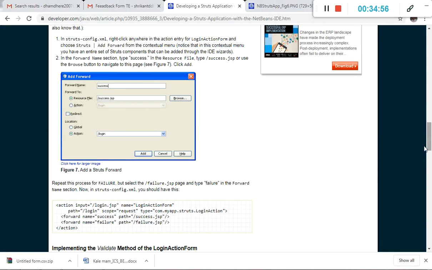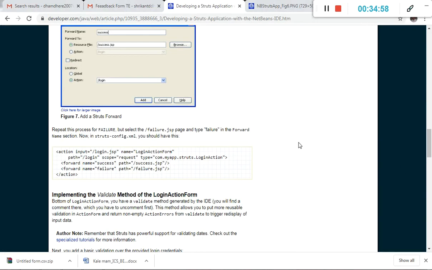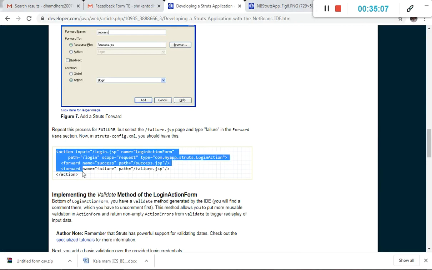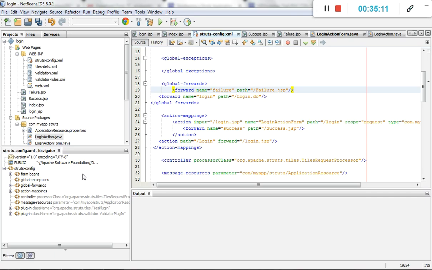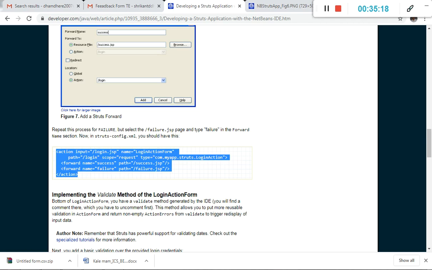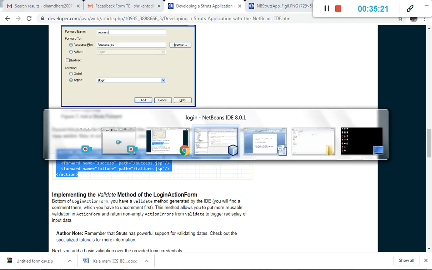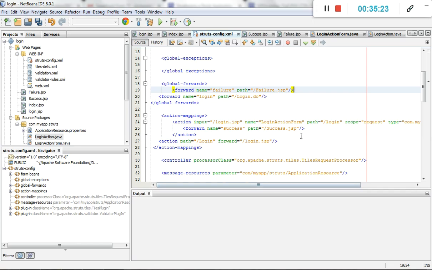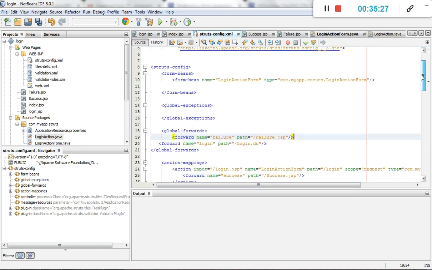Okay, then repeat the action for failure also. Now in struts-config you should have this. It comes automatically. This code comes automatically, that means action with the login JSP and scope. This code will be action input login.jsp and like that, the LoginActionForm.